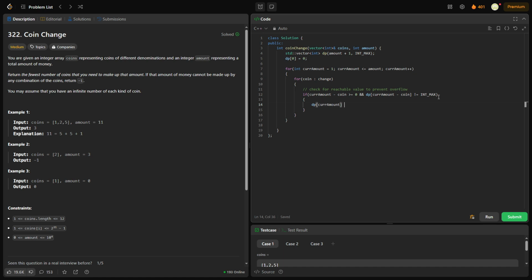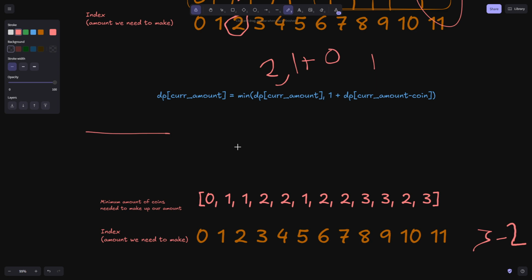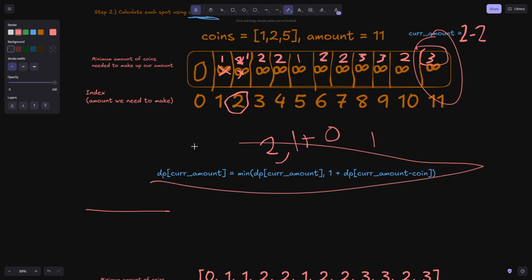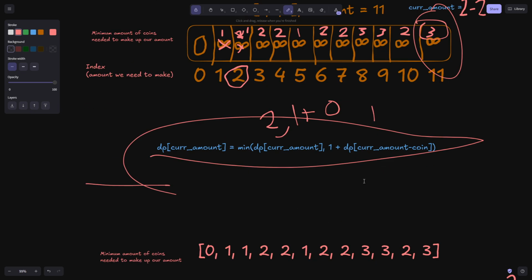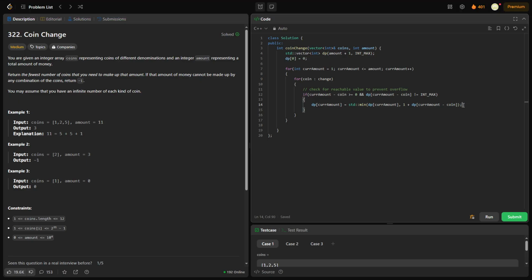So again, here's our formula, right? Remember, for the calculations, we're gonna take the minimum. The minimum of what? The minimum of the current amount, basically where we're at, and 1 plus the DP of the current amount minus the coin. This right here. I just scrolled up because this has some markings. But yeah, this is what we're doing. Boom. And here we want to just return the DP amount.